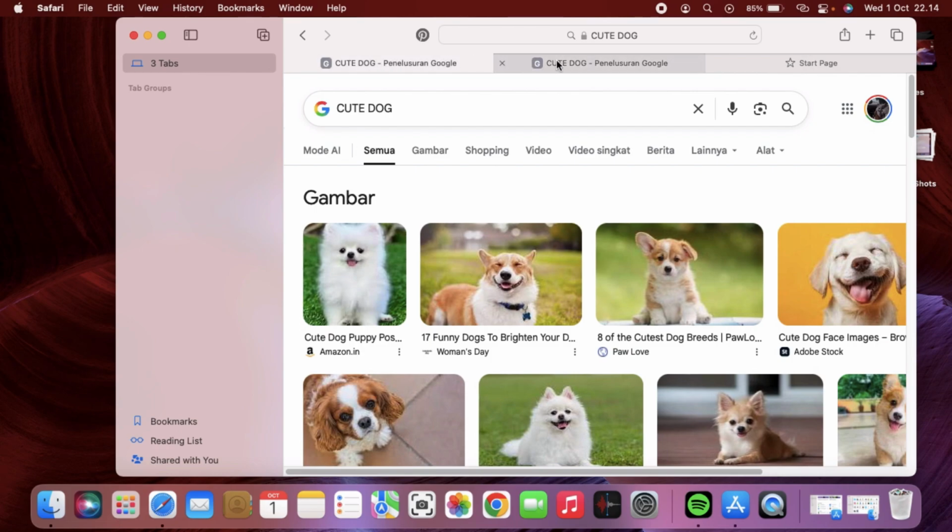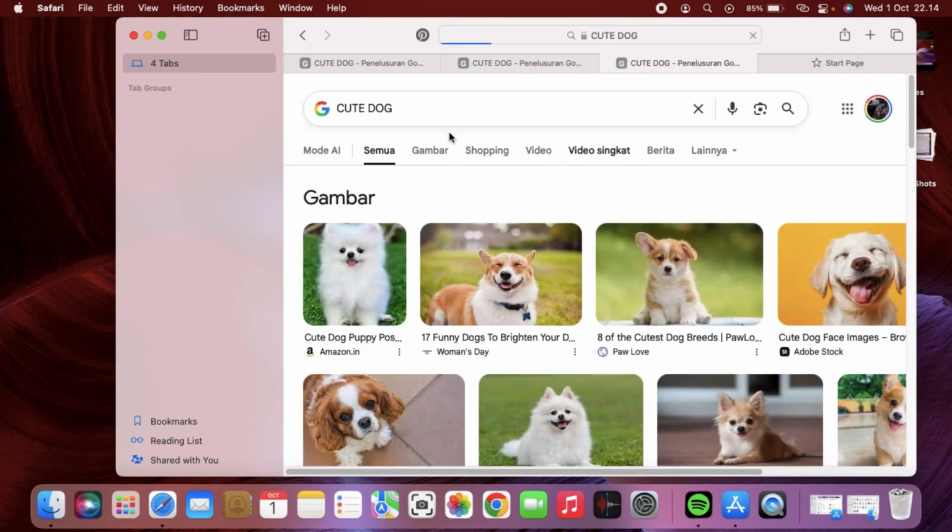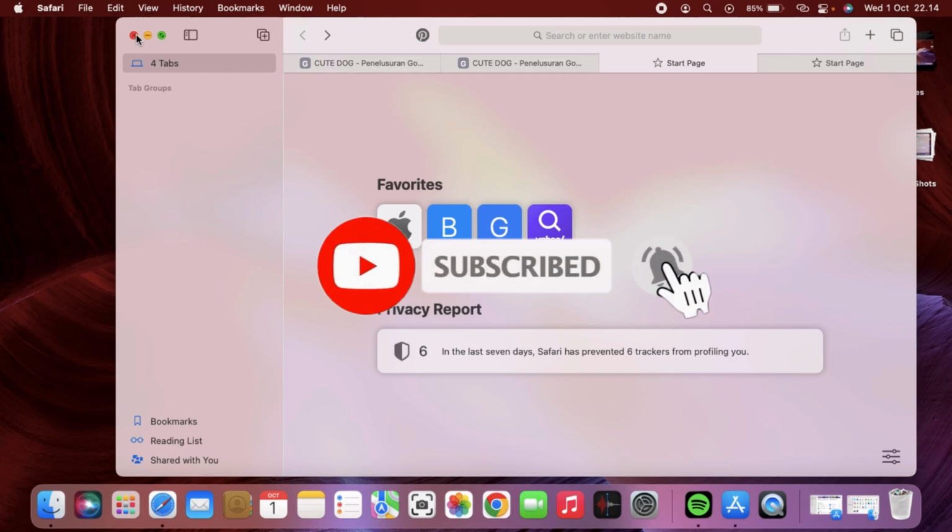So now you have two tabs. To duplicate the tab, like this and like this. It's very simple, right? So that is how to duplicate tabs on Safari on MacBook.